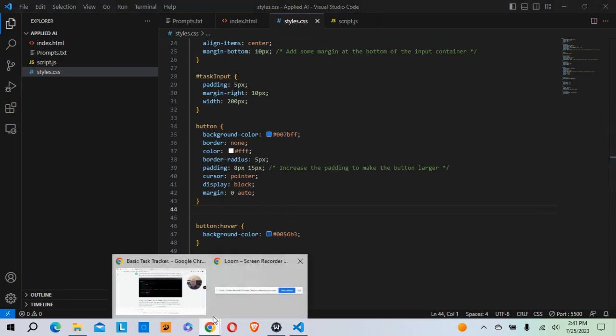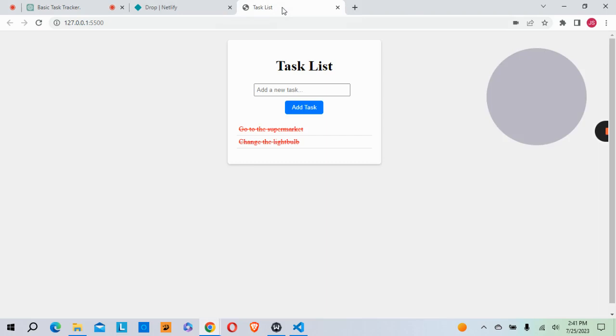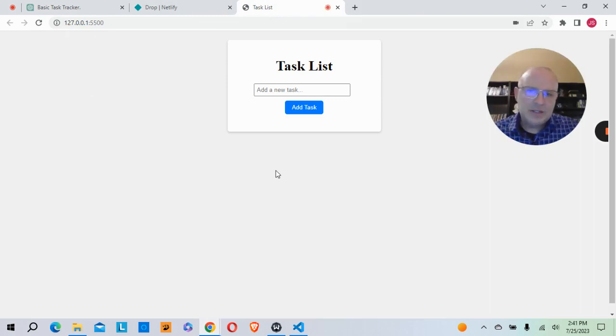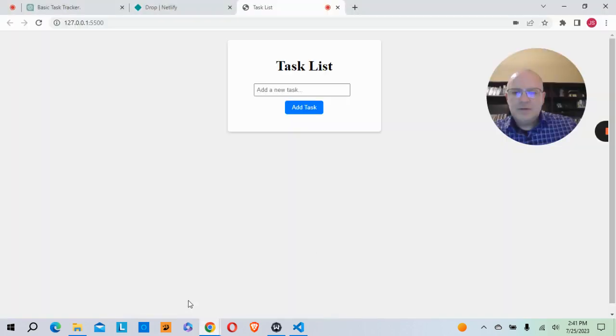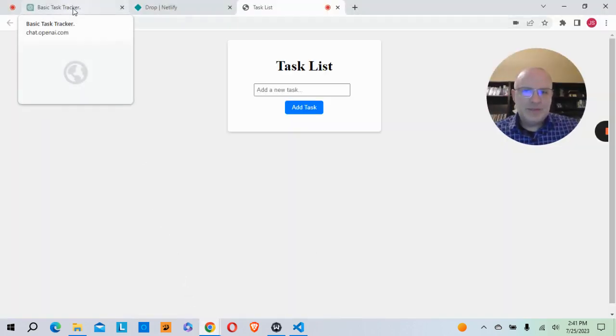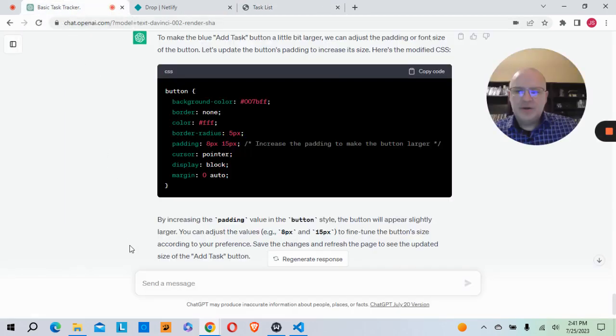Okay, let's see what that did. If that made our button a little bit bigger. Let's refresh. I think it made it a little bit bigger. Let's see. Yeah, it's looking better. Let's say I want to make it even bigger. Looks good, but let's say I want to really, for whatever reason, make that add task button a little bigger.